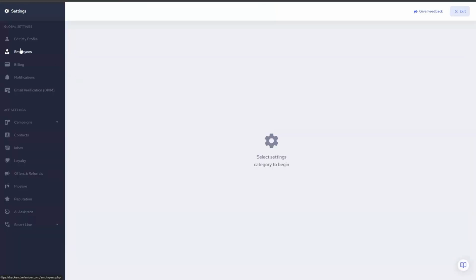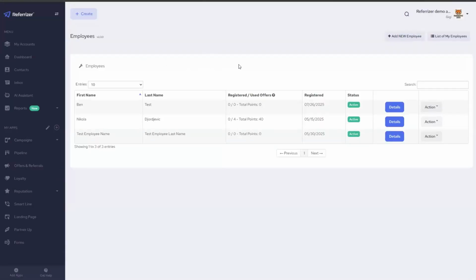Next, let's talk about the Employees section. This is where you can add additional employees to your Referrizer account and manage their access. You'll see a list of your current employees, and you can add new ones by clicking the Add New Employee button at the top.